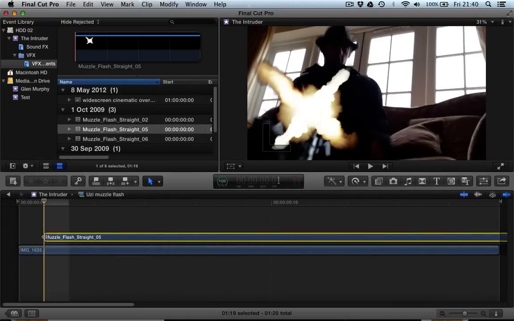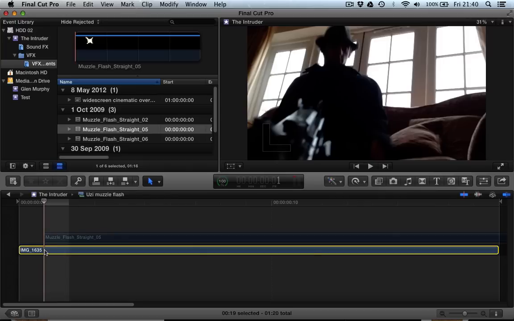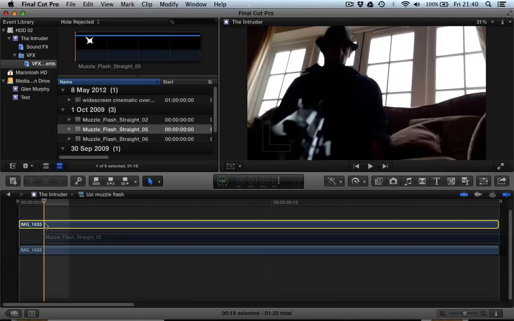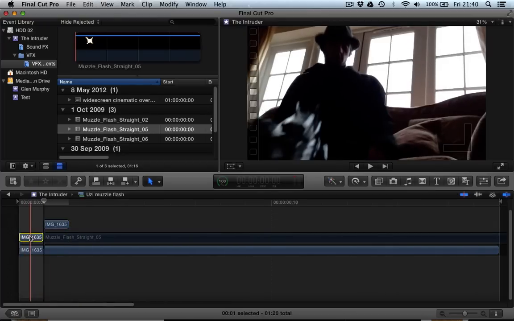If we just press V for now on the muzzle flash just to hide that, we're going to hold down the Option key, or the Alt key if you're in England, and drag the base clip above. And then we're going to press Command B to split the clip. Select the clip again and press Command B. And then that has split the clip at the playhead.